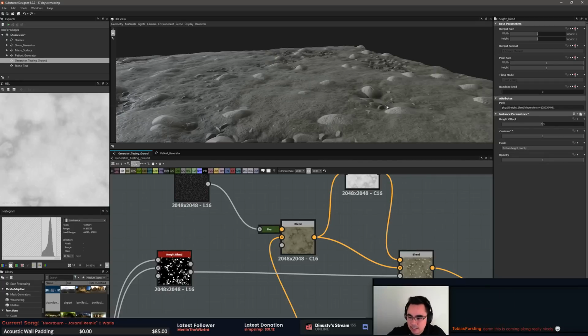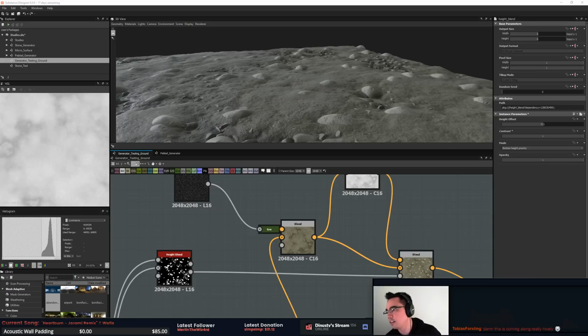Yes, substance equals sweet, short, sexy. All right. Oh man, you guys are posting an awful lot in there.